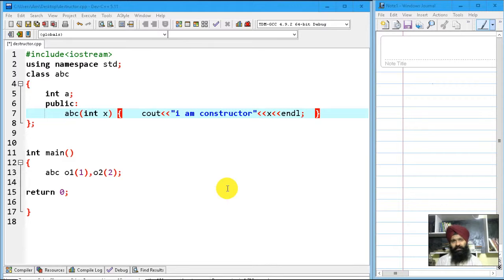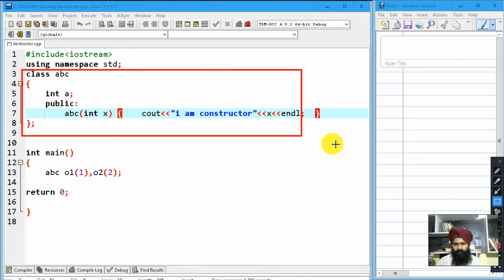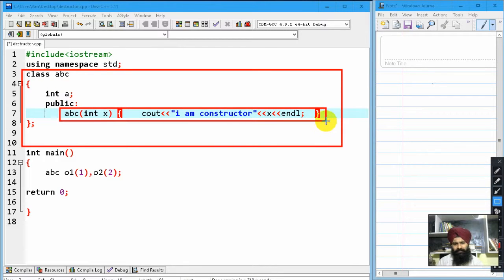So in the last lecture we have learned about the constructor. Now in this video lecture we are going to learn about the destructor. Here I have one program that is similar to the last program. This is my class, and inside that class there is one data member, and here is a parameterized constructor.